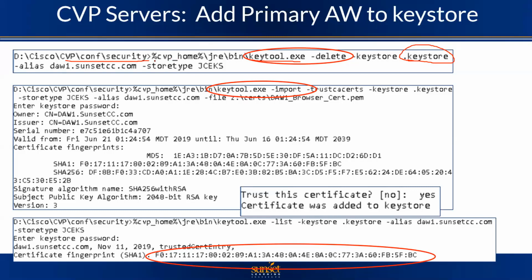So notice what I put in here is %CVP_HOME%/jre/bin/keytool.exe. That's basically the full path for where to find the keytool command, because I'm in the path where the keystore is. One way, shape, or form, you've got to do both of those, which is a little bit painful. And I'm trying to do, in this case, a keytool delete command from the keystore named .keystore. Maybe I've got a stale alias out there of my AW. So in this case, I'm trying to delete the DAW1.